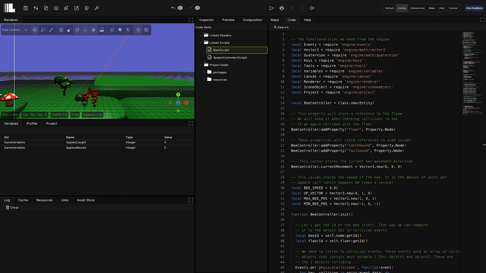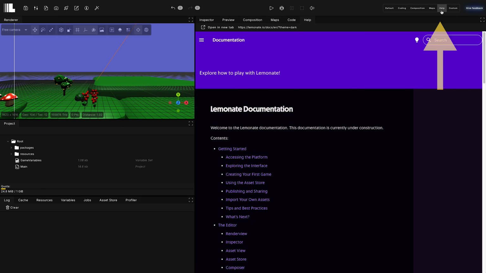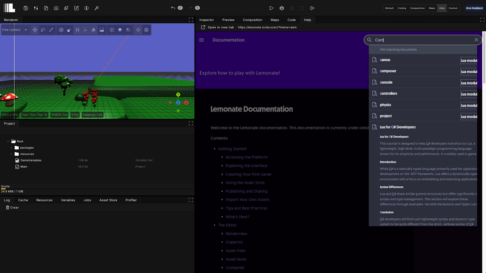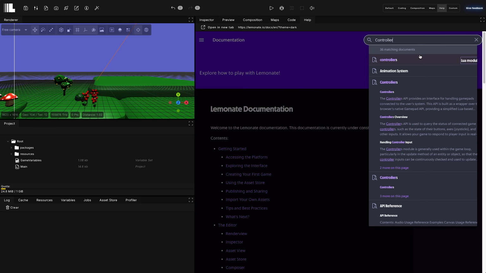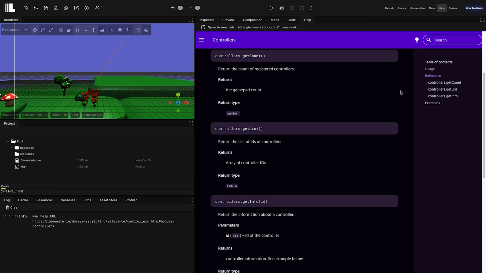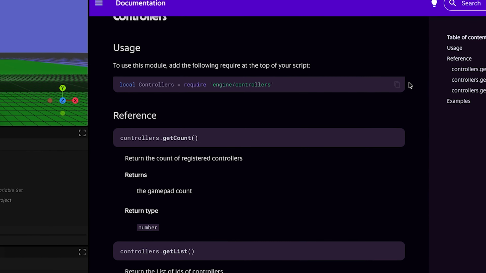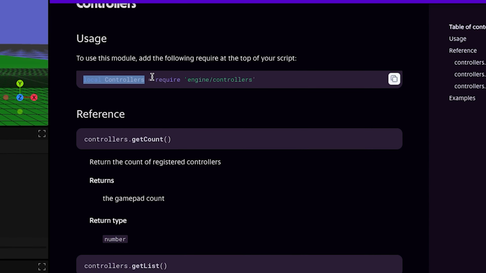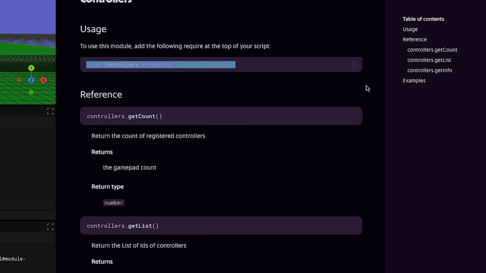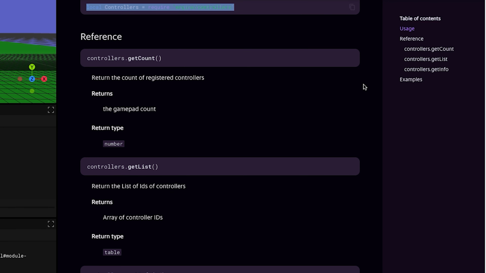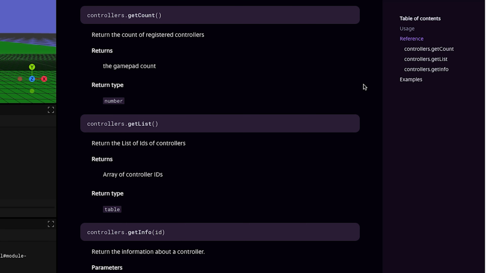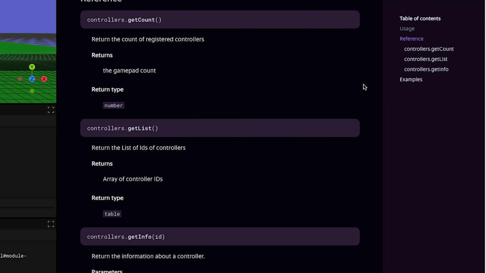So the next question is, how do we access this information? For that, let's check the documentation and search for controllers. Here we can see the controllers module, which we include with this line at the top of our code. It gives us 3 functions: getCount, getList and getInfo. Not a lot, but enough for what we need. Let's go into the code and try it out.